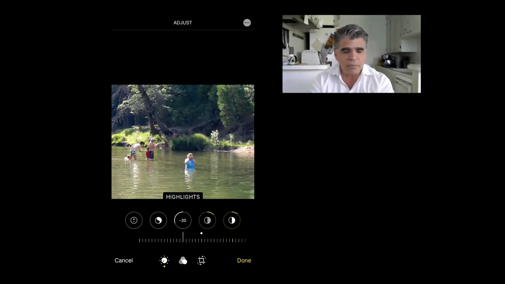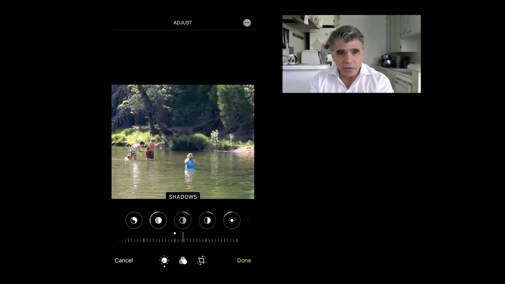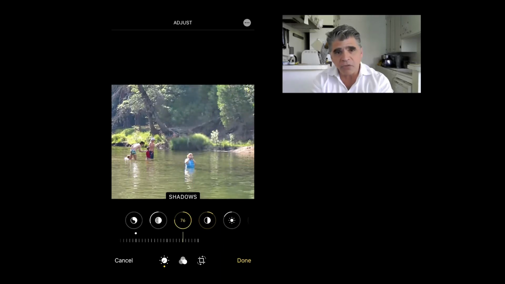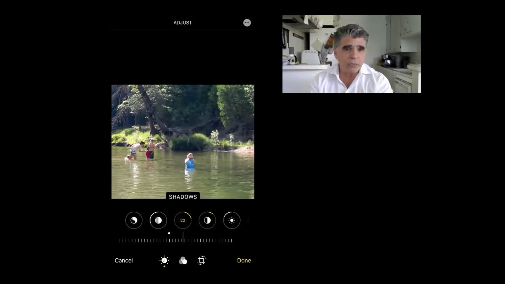Okay, let's go to the next one. So the next thing over, shadows. Shadows is the opposite. As you move to the right here, we're lightening things. So you can see that the trees in the background, which are in sort of shadow, come back. You don't want to go too far. It kind of washes out. But somewhere, it's good to see a little bit of lightening in the shadow region.